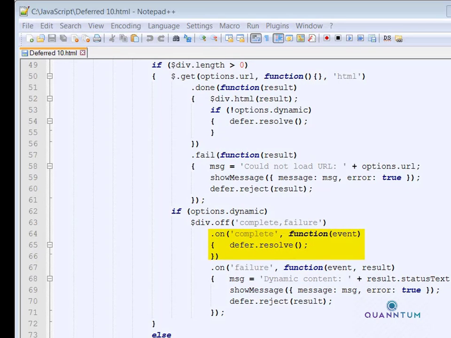First, we handle the complete event. When we receive that event, we just resolve our deferred object. This event is fired when the dynamic content of our loaded page is completed. That means any content page will need to trigger this event when dynamic content is done loading. The failure event means something went wrong in the dynamic content and we want to report it.